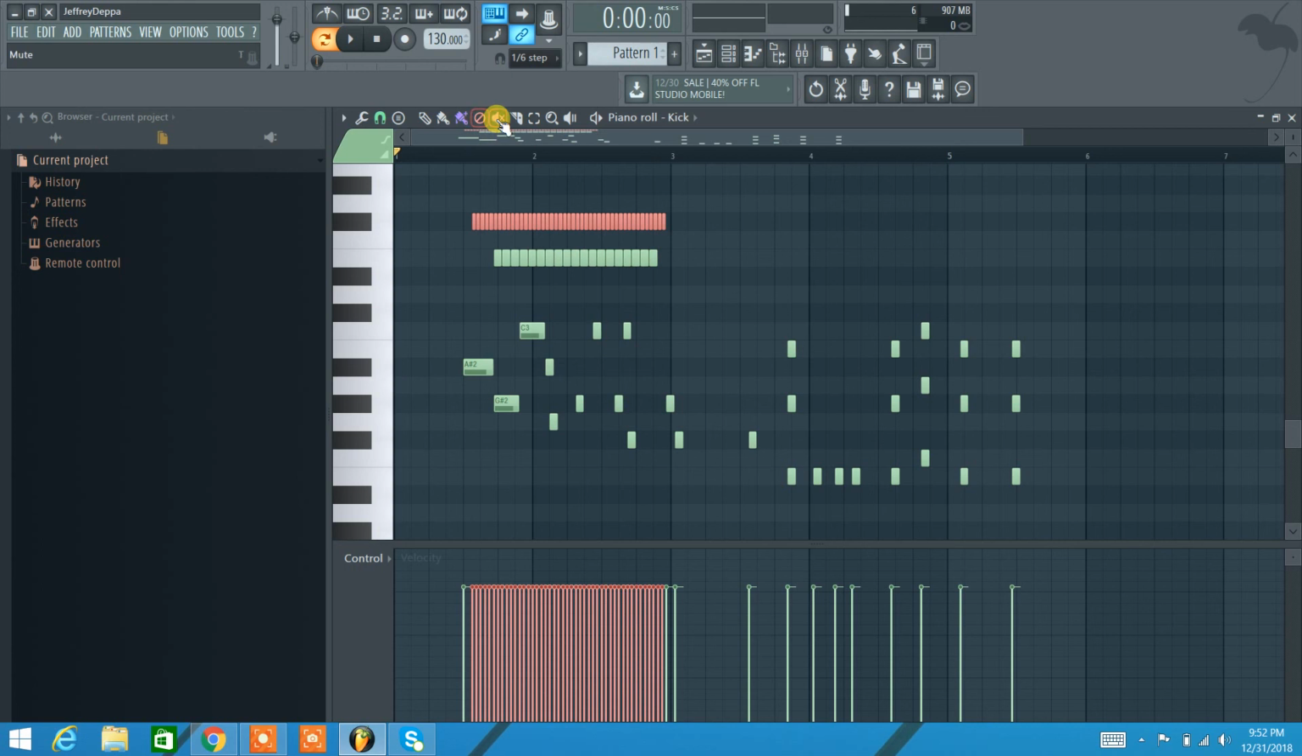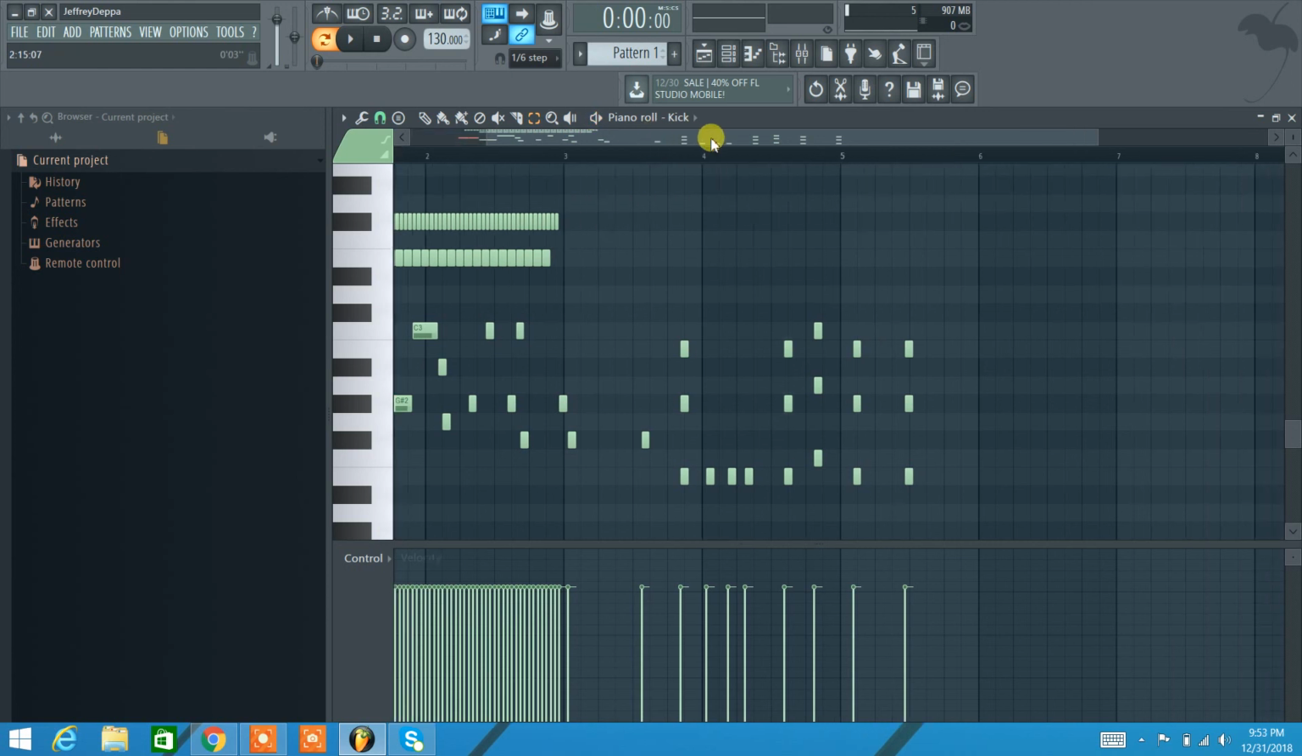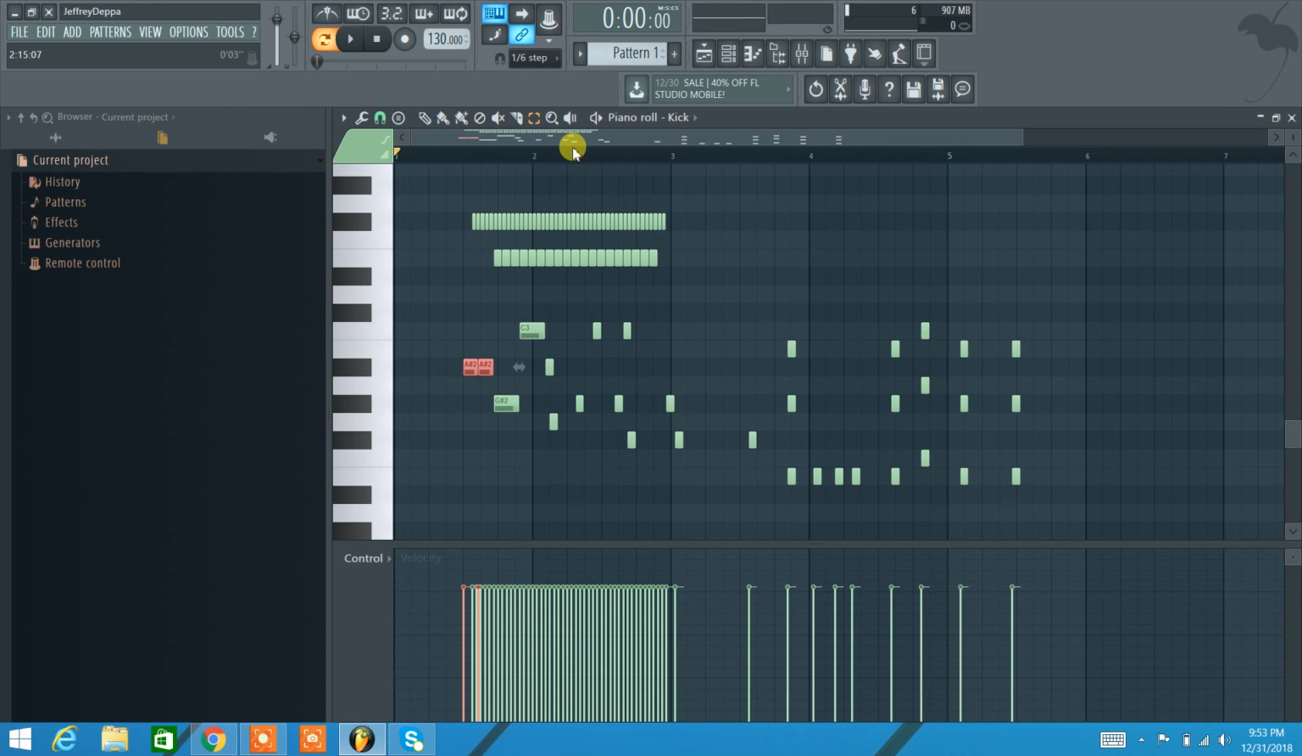This is our delete, our mute, our slice. Let's just try slicing something real quick. So there's our slice tool, and we'll left click, drag down through it, and now we made that into two notes. Our select tool. There's our zoom, which we already talked about. Playback, play, pause. So that's a pretty quick rundown of the piano roll.